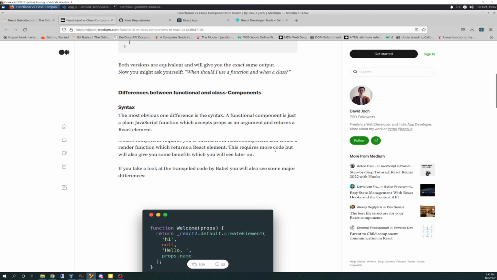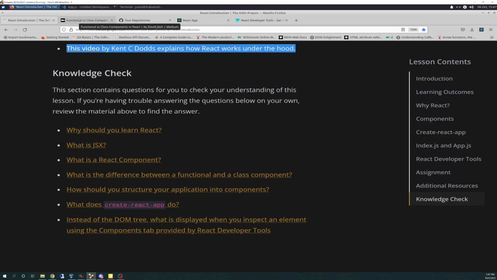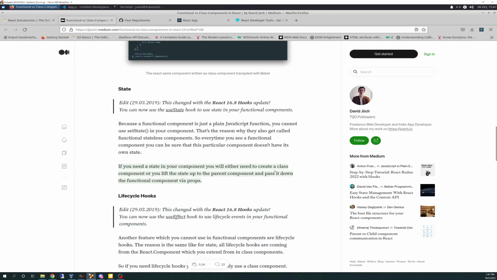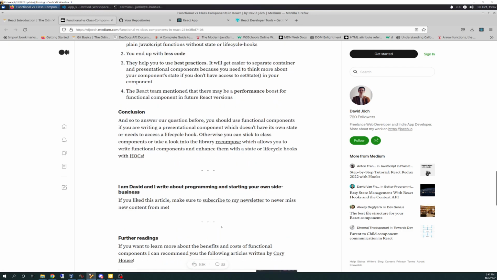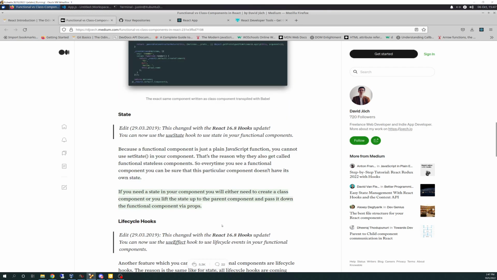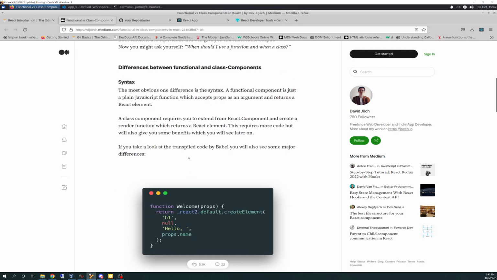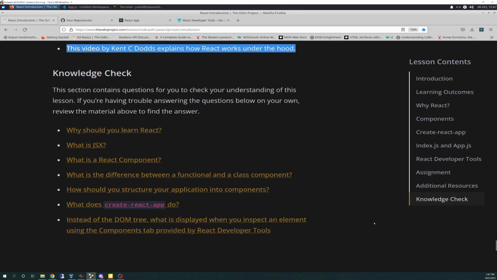And I don't remember exactly what those benefits are, and I don't remember if there's a question on that. Okay, it's not in this particular article, but anyway, there are differences. There are benefits and cons to both, and I don't want to make this video overbearingly long, so we'll continue on. How should you structure an application into components?